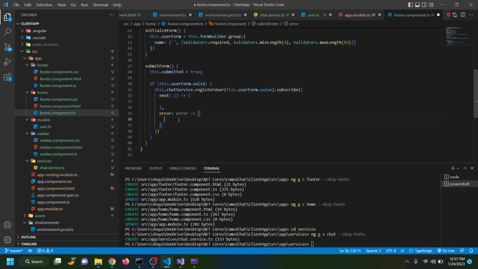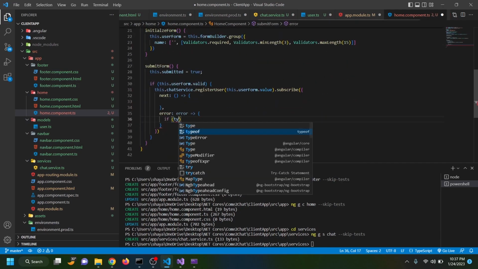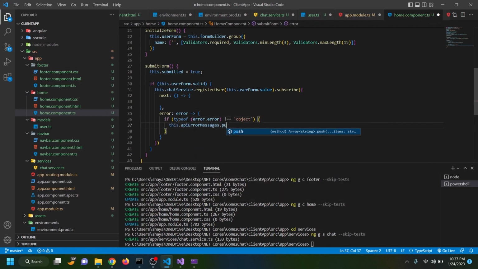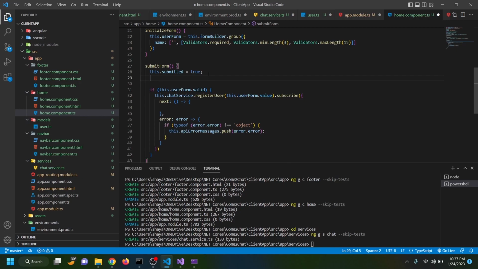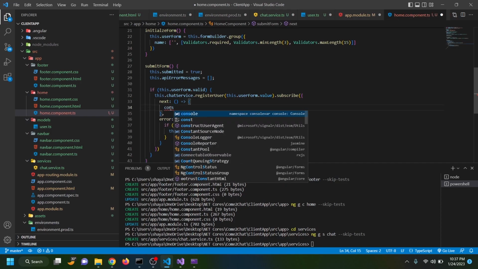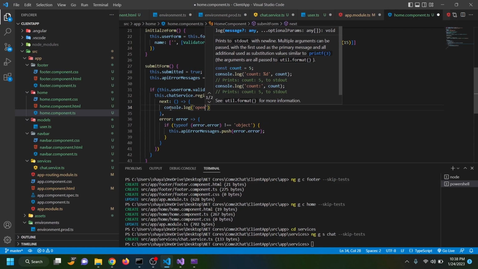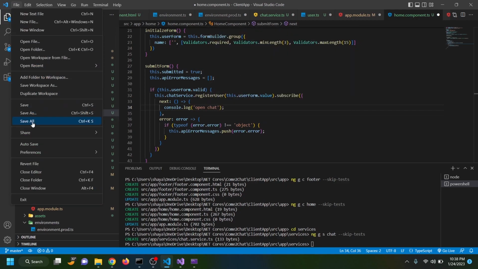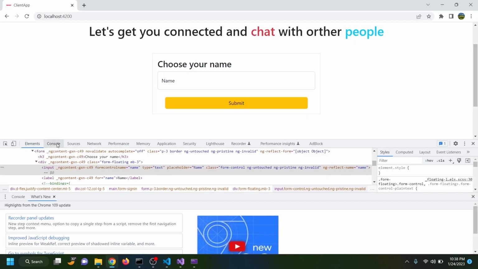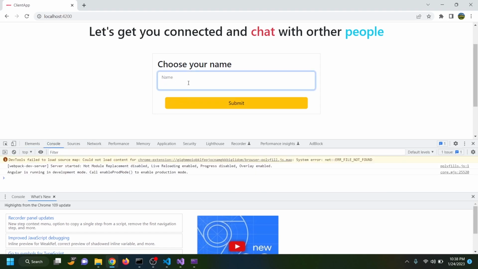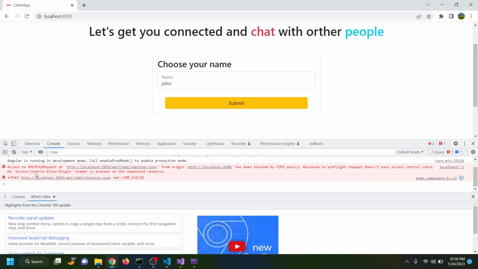Then I go back, and just above here we simply set this to an empty array, this.apiErrorMessages equals empty array. And inside next I can say console.log open chat. So I'm going to save everything. If I open my browser and click on console, I just type a name and I simply say John. If I hit submit, I can see an error message, and this is because of the CORS policy.